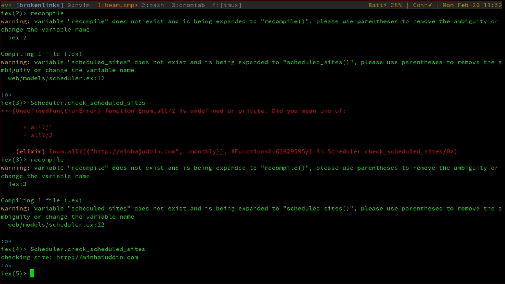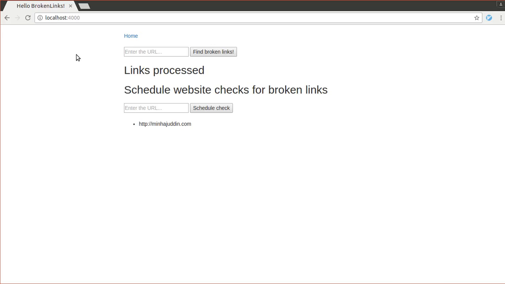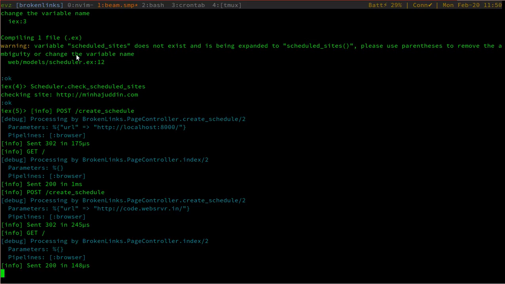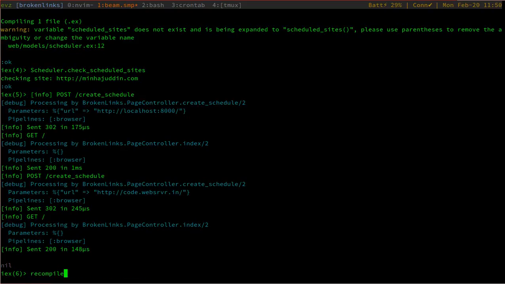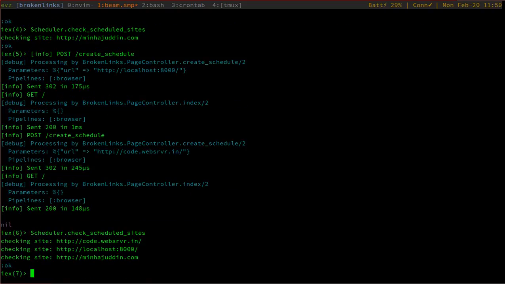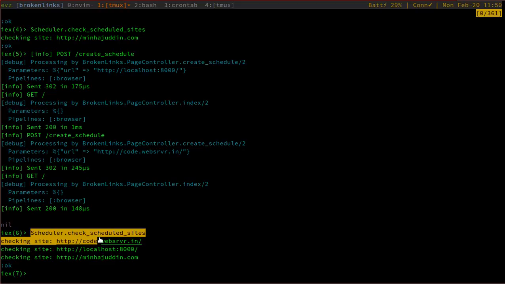And it says checking site because we just have one URL, okay? Let me add a few more, and I'll add that, and I'll add that, right? So that's good. Now if I rerun that code, it should print 3 lines with those 3 website URLs, okay? So this is good. Now what we want to do is call this from the command line, okay? And finally, add this to our cron tab, right?